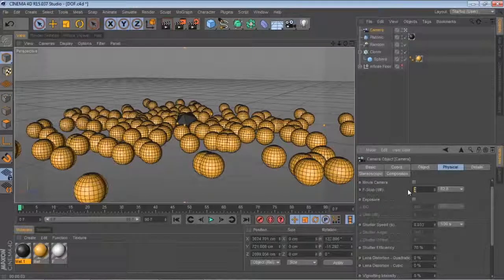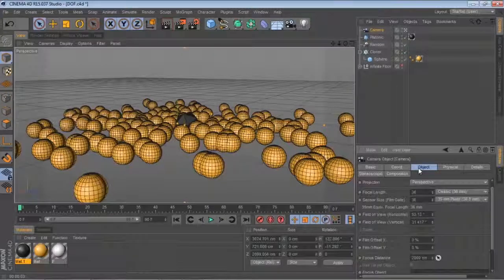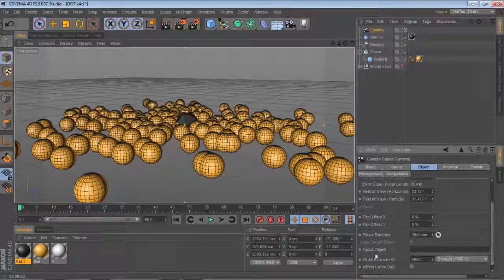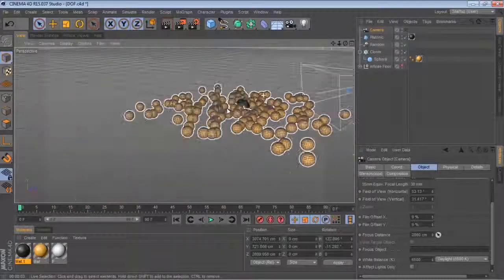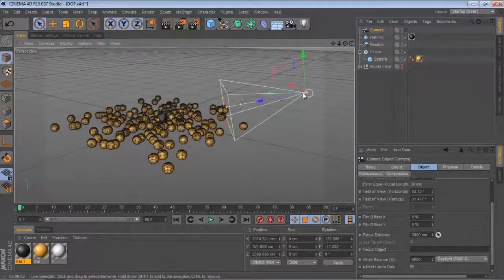But for now we want to set this to about 0.8, which is ridiculously high. And also under the object tab of our camera, we'll scroll down, and there's a focus object. Usually the focal distance for the camera is set to 2000 centimeters from the camera. So if we look at our camera, that there is about 2000 centimeters.